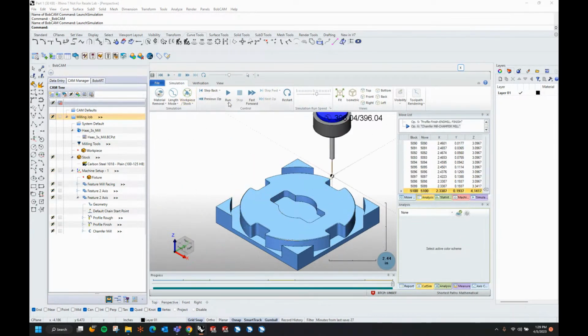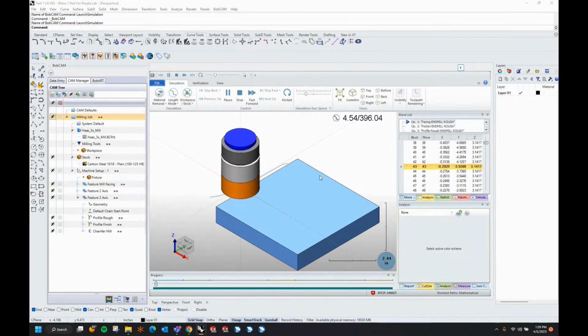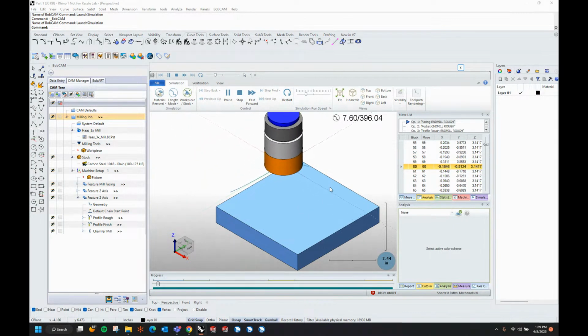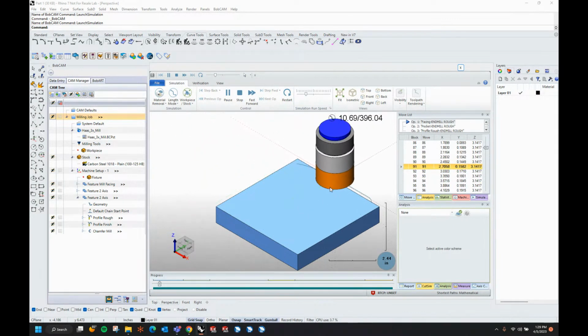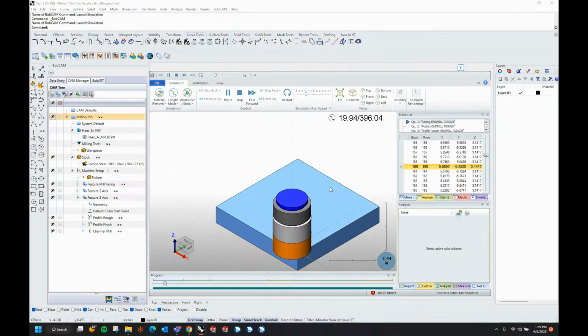Oh, and that's going a little fast. Let's go ahead and slow that down. Now, it's not going to show that it's removing any material with this adaptive facing because I didn't add any stock to that. If I want to add stock to it, I can always go back and adjust the stock definition to simulate that I'm removing material.